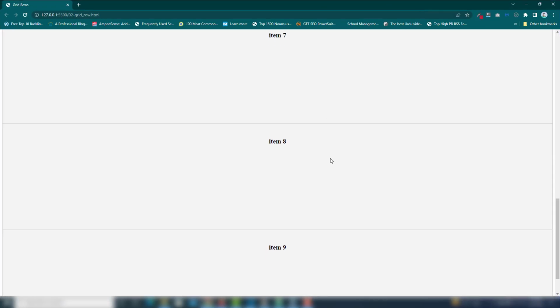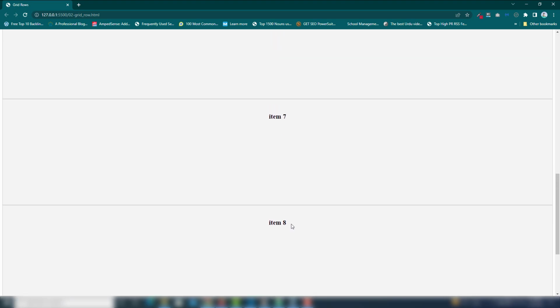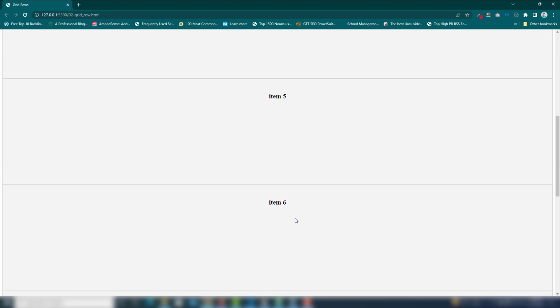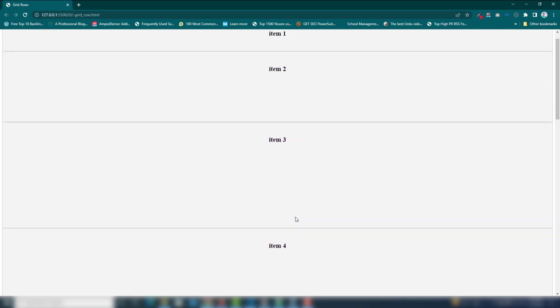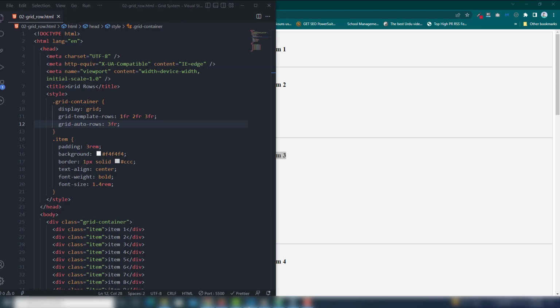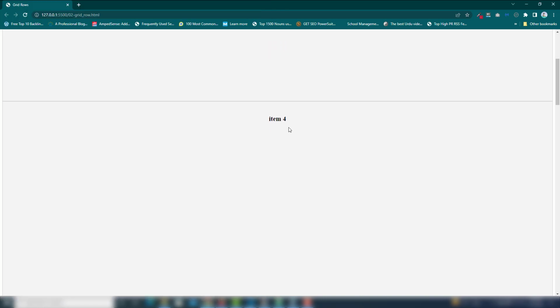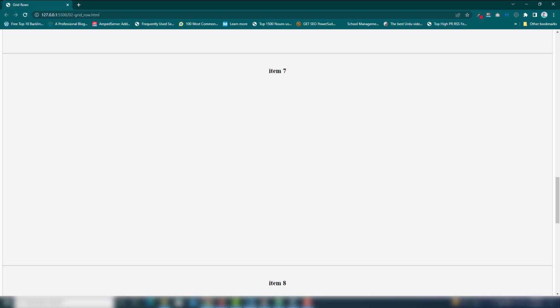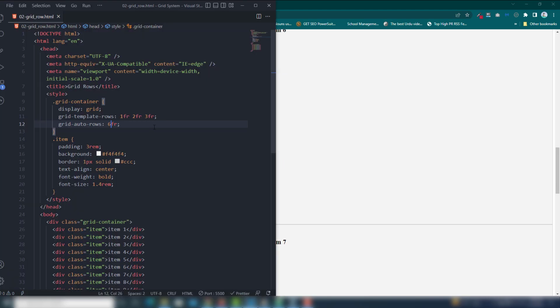All of the other items are in the same position, but the first one is 1 FR, second one is 2 FR, and third one is 3 FR. If you want to increase or decrease the size, 5, 6 FR. As you can see, the fourth one is 6 FR, 5 is the same, 6 is the same, also the others are in the same positions, right? But I'm going to use 2 FR or 3 FR, right?